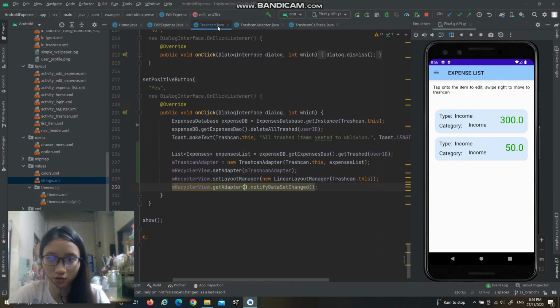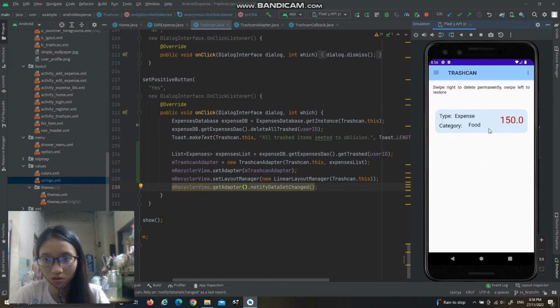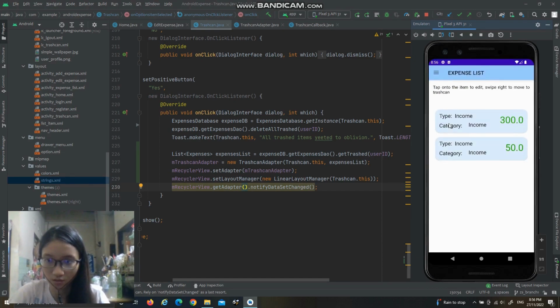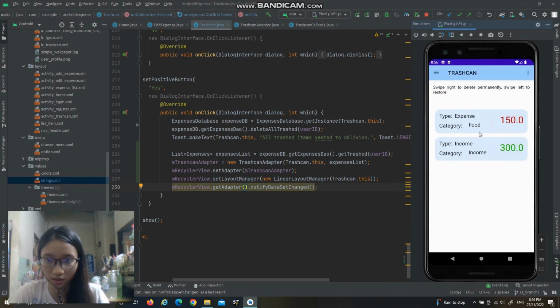So moving on to the trash can, which is this. So we have one item in the trash can right now, and this is the list of the trash can. It will be displaying more if we move more. So going back to the expense list, I'll move one into the trash can, and there we go. It will be two items over here.